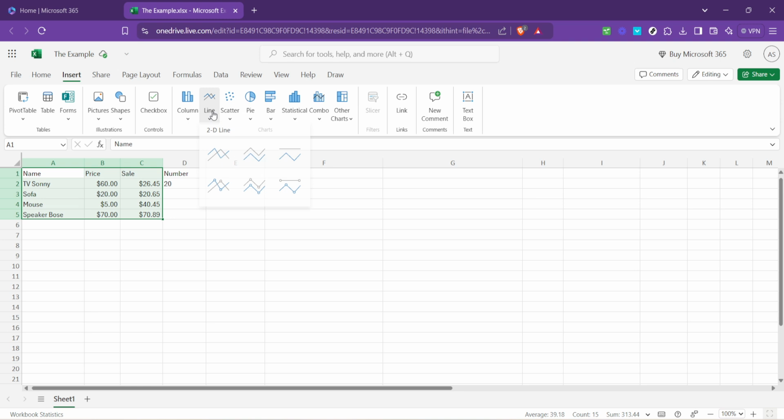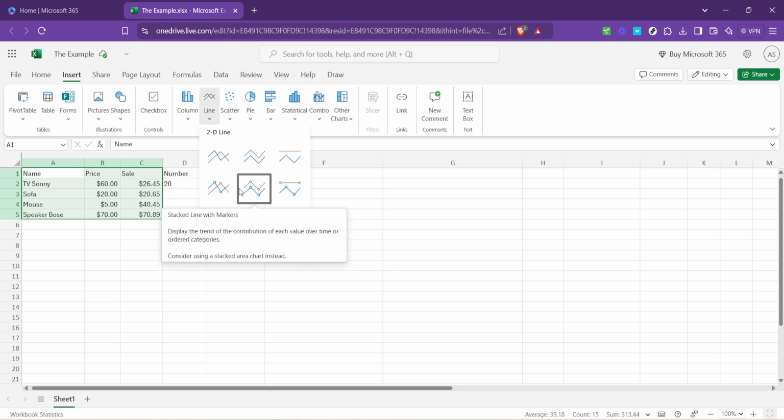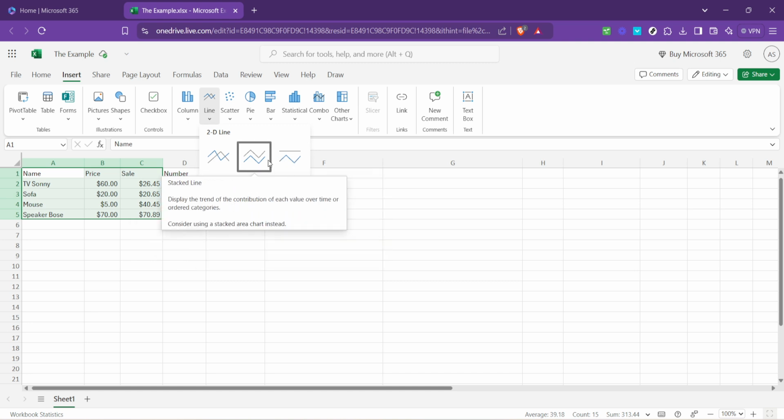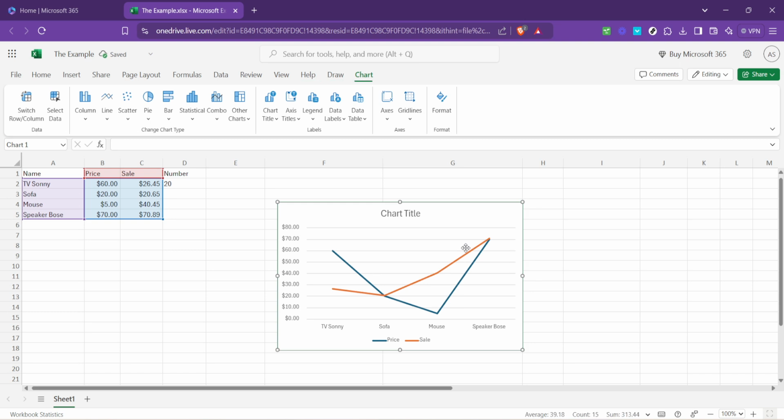When you click on line, Excel provides you with several line graph styles. Each style represents data differently, so feel free to experiment with which visually represents your data best. However, for a straightforward line graph, clicking on the basic line option once again usually suffices. Upon selecting the line graph style, Excel automatically generates the graph based on your highlighted data. The graph will appear on your spreadsheet, and from there you can customize it further.